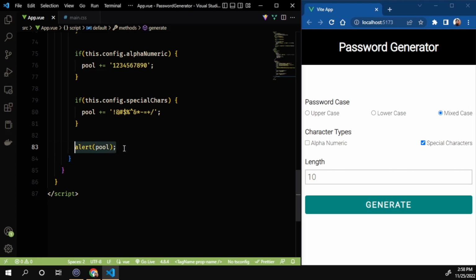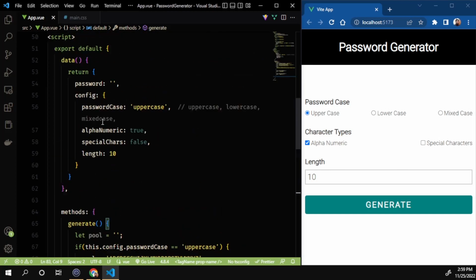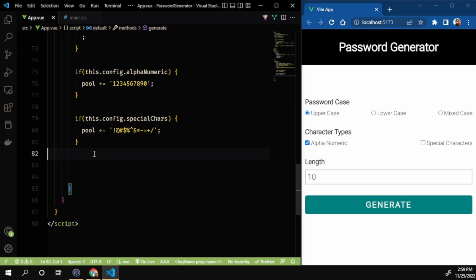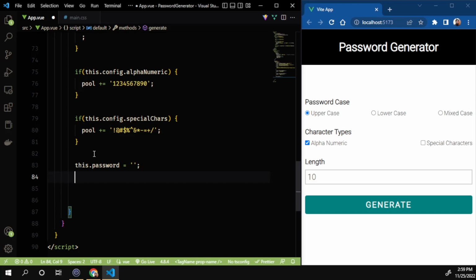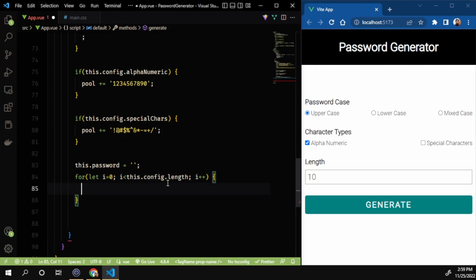Now let's get to the random string generating part. Actually, we don't need a generated string variable, because we have the password property, and we can just set this.password equal to empty. Then we're going to run a for loop, from i equals 0 to the length that we have inside of our config.length, with i++.